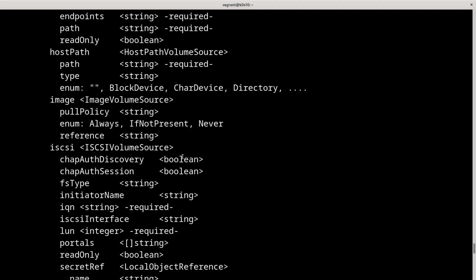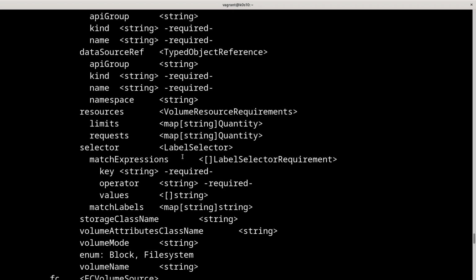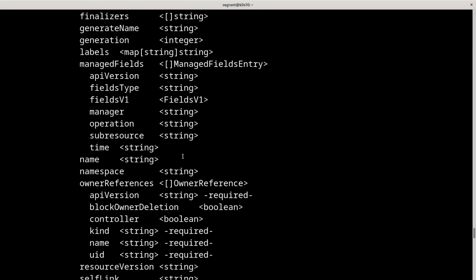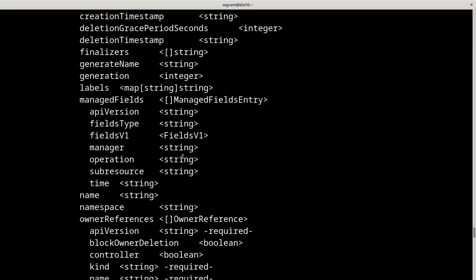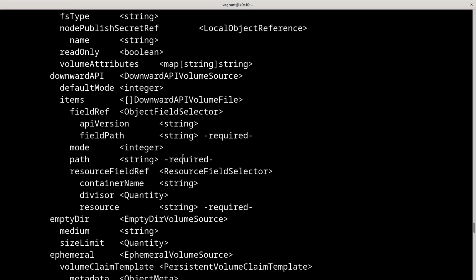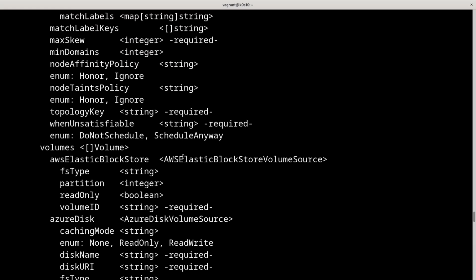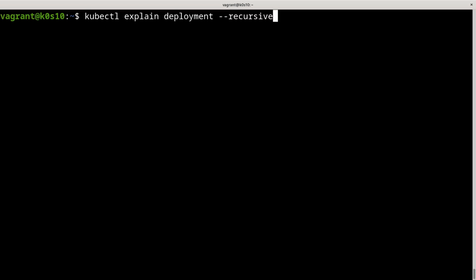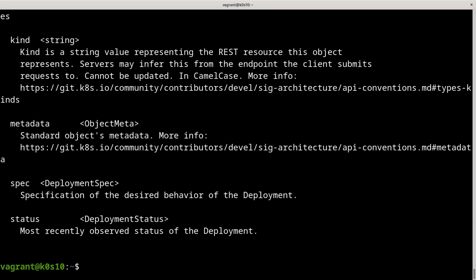You have many things, of course, because you have all things about the pod, all things about the replica set, and of course all things about the deployment. This is crazy, but you can just remove the hyphen recursive, and you can check it. Here you can see that in the deployment you have, of course, the metadata with the name, labels, annotations, and the kind of the resource.